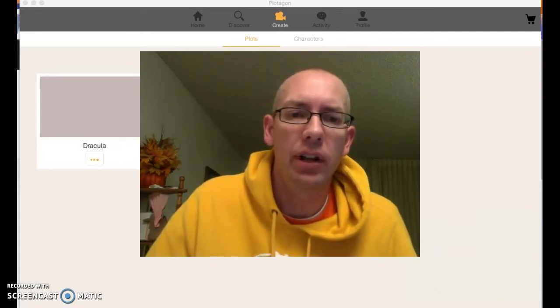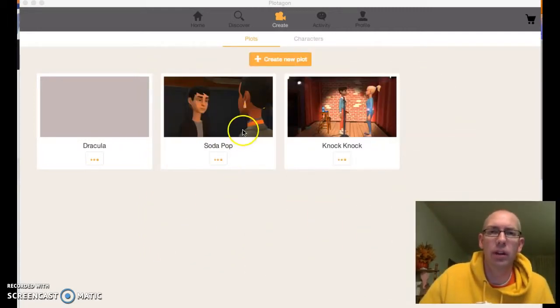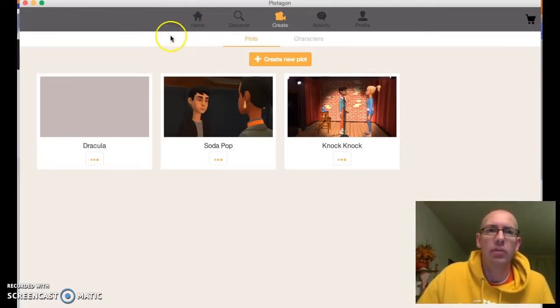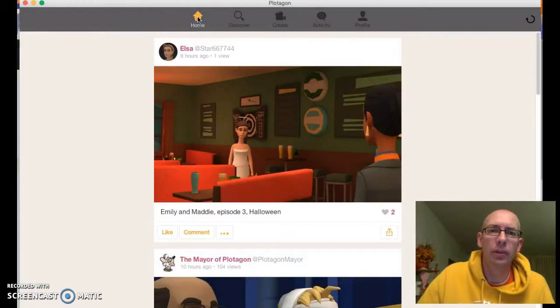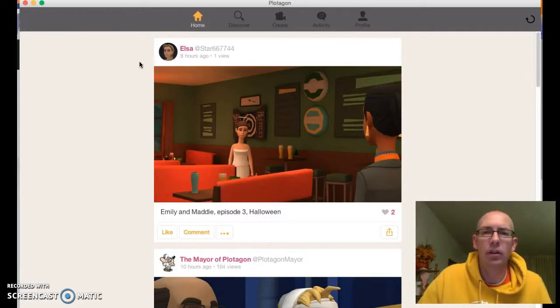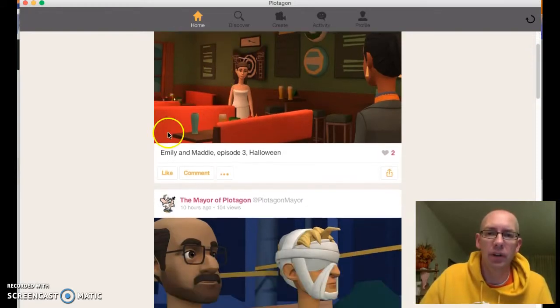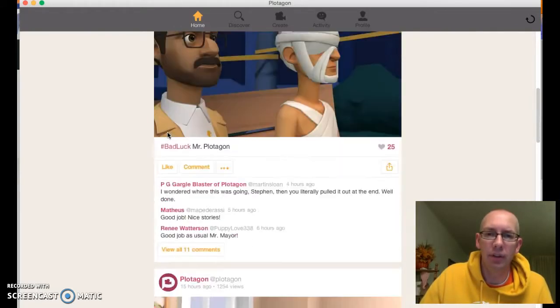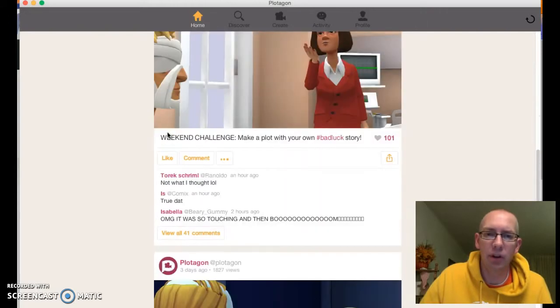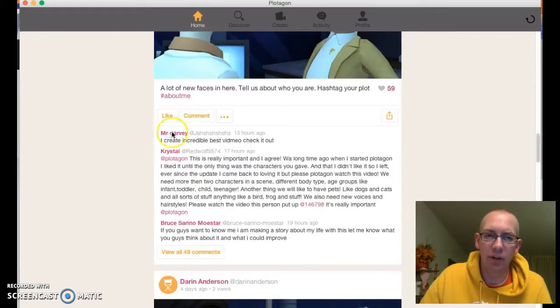So what we're going to look at today is a program called Plotagon. And as you can see, Plotagon is a program that you can download for your Mac or PC. There's an iPad app as well. But what it is, it's essentially a foolproof coding program or app that you can use to make different videos. They've got different stock characters, or you can make your own. I'll kind of show you how that works in a little bit.